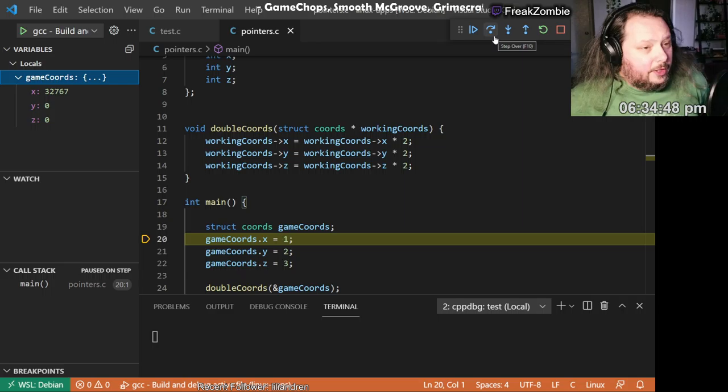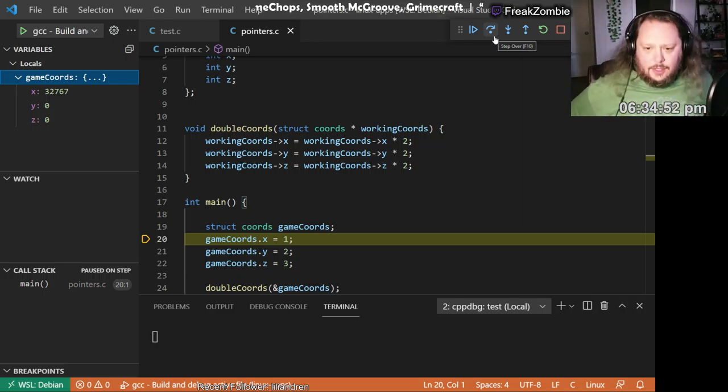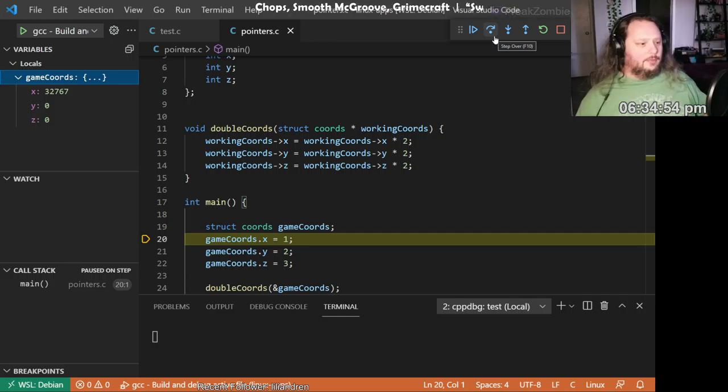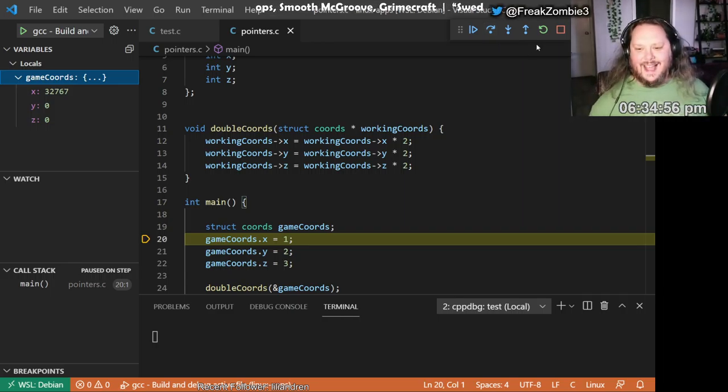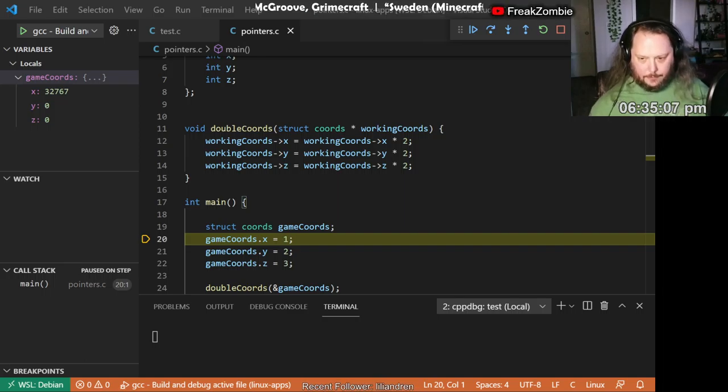Okay, it sounds like a dog is being murdered outside, but that's just how that dog sounds. I don't understand it. And I need to move this thing over again a little bit. There we go. Okay.